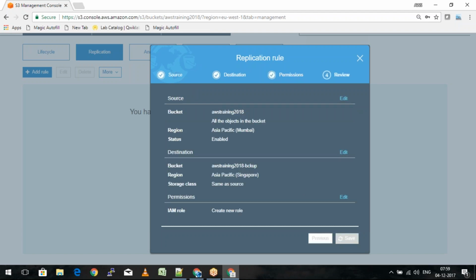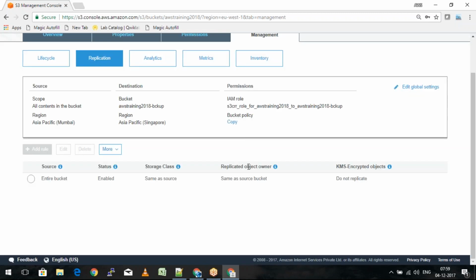So the moment I save this, now if I'm going to upload anything on this bucket, it is automatically going to get replicated to this destination bucket, which is with the name AWS Training 2018 Backup. And if you see, this role has been automatically created by Amazon for me. I didn't do any manual intervention, but I just asked it to create a new role, and it has been able to create it for me.